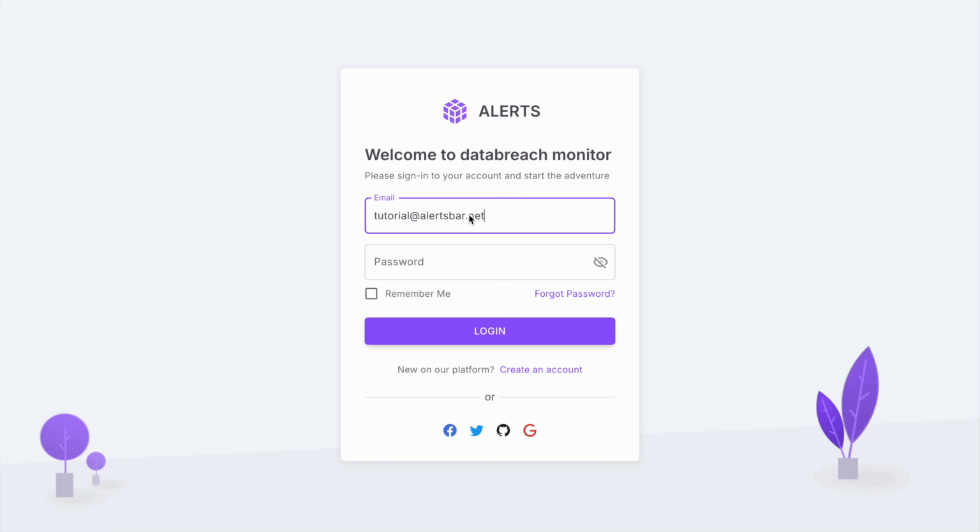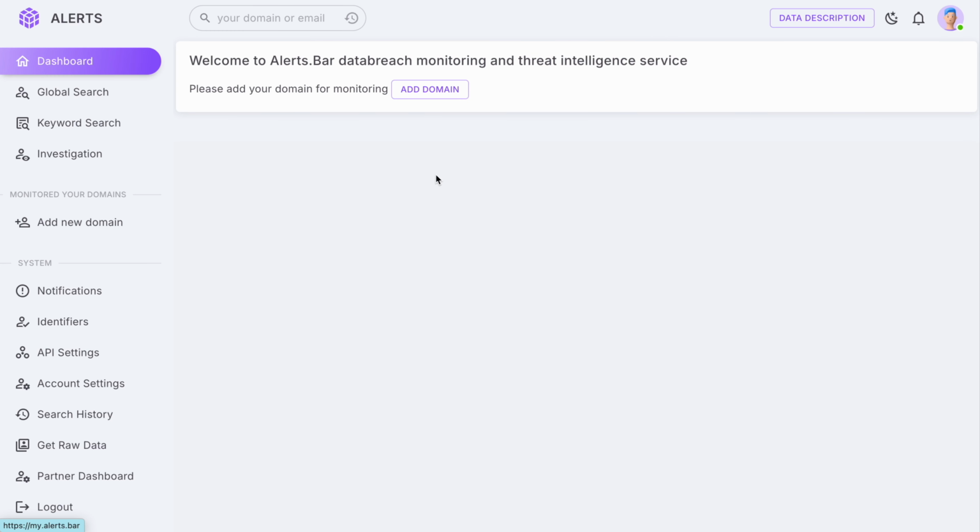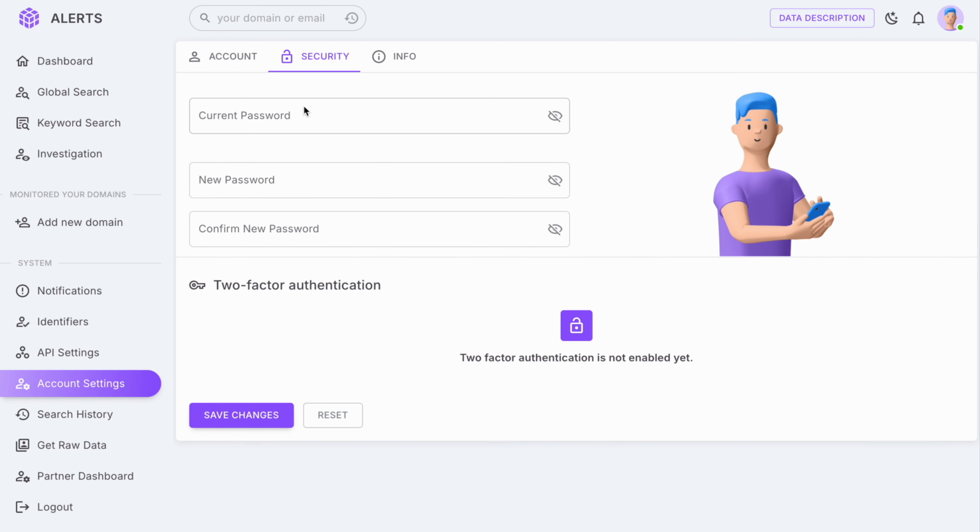Our platform tutorial begins here. After the first login, I recommend going to Account Settings, then to Security. Put in your current password, new password, confirm it, save changes, and you're good to go. Then go to the dashboard.